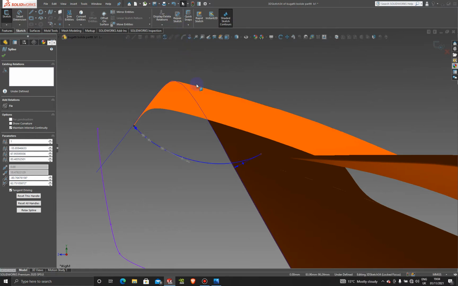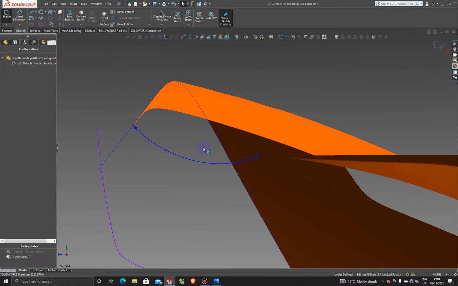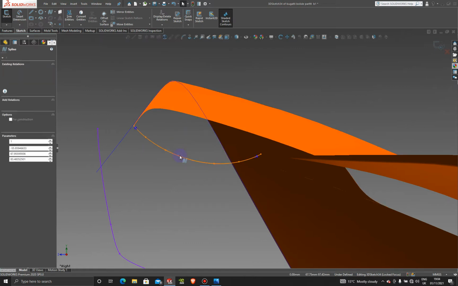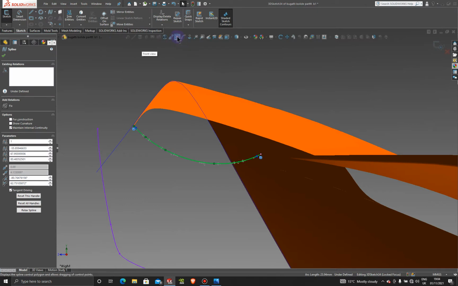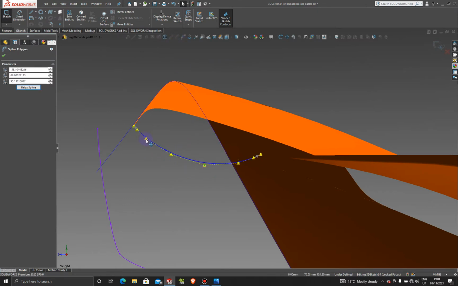Hold on a second. Let's add one here, here, and that's probably enough. We don't want to introduce too many sketch points here. So click on the line and let's add our control polygons, and click on this line here. And let's give this a nice shape.